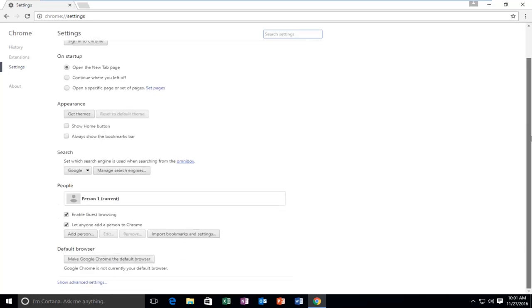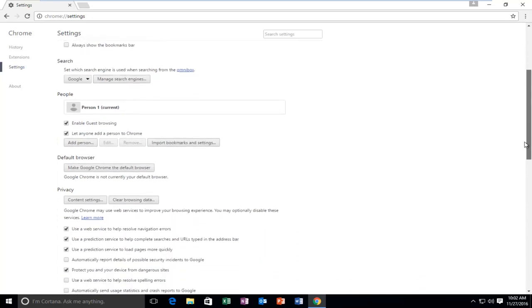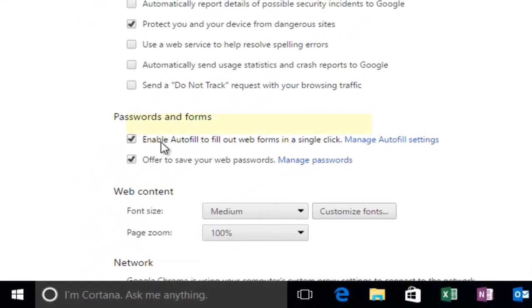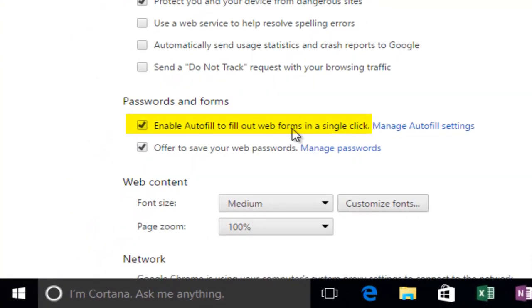Scroll down this list until you get to Show Advanced Settings at the bottom of this page. Scroll down again. Underneath Privacy, and then underneath Passwords and Forms, it says Enable Autofill to fill web forms in a single click. You can deselect this if you do not want autofill to appear, and you can also uncheck this option to offer to save your web passwords.